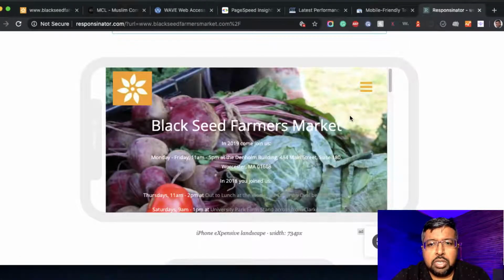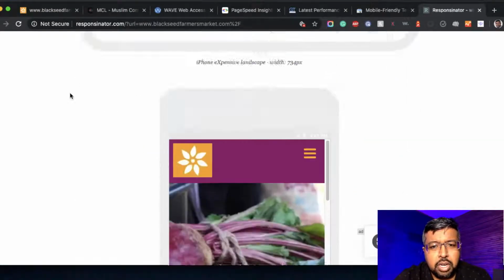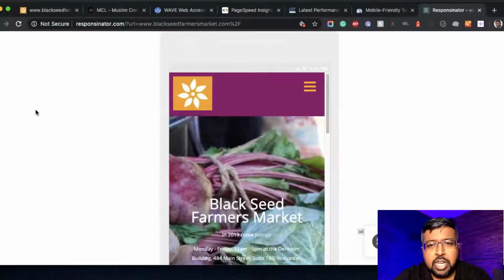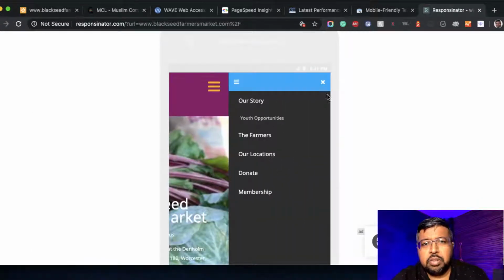Then we'll show you how it looks on the sidebar, like when you flip the phone. This is an iPhone. Then it will show you on Android devices. See, pretty cool. Like as if this is your phone, right? It's pretty nice. I can click the navigation. There you go. Pretty cool.